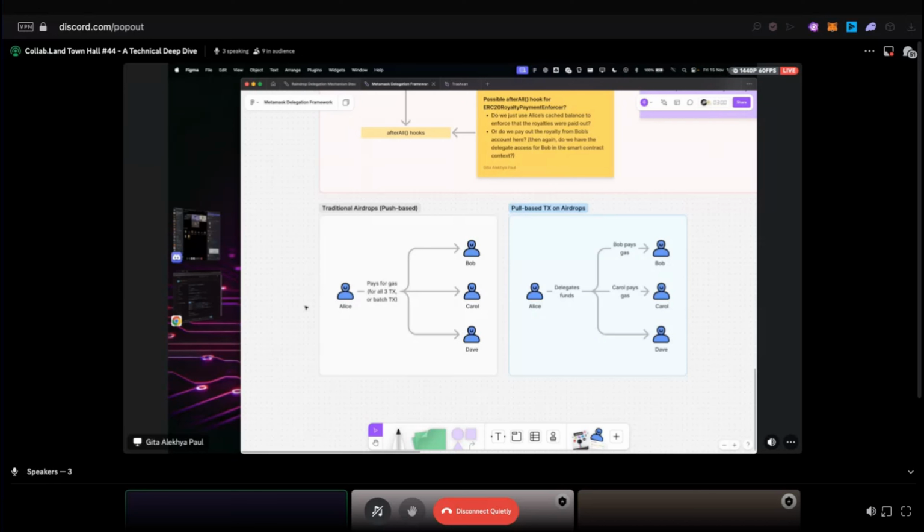So, in a traditional airdrop scenario, where Alice is a big tipper and she wants to reward everyone on her server, which is Bob, Carol, and Dave.